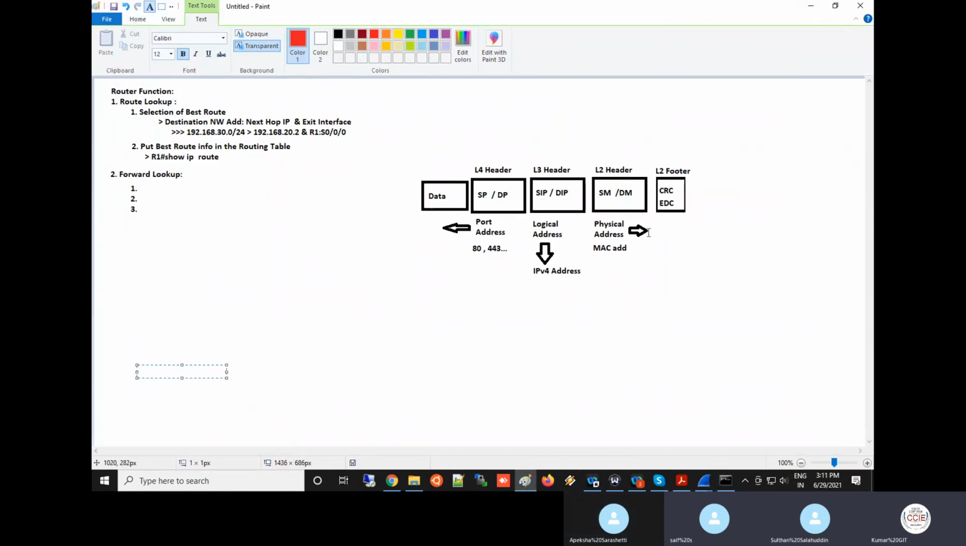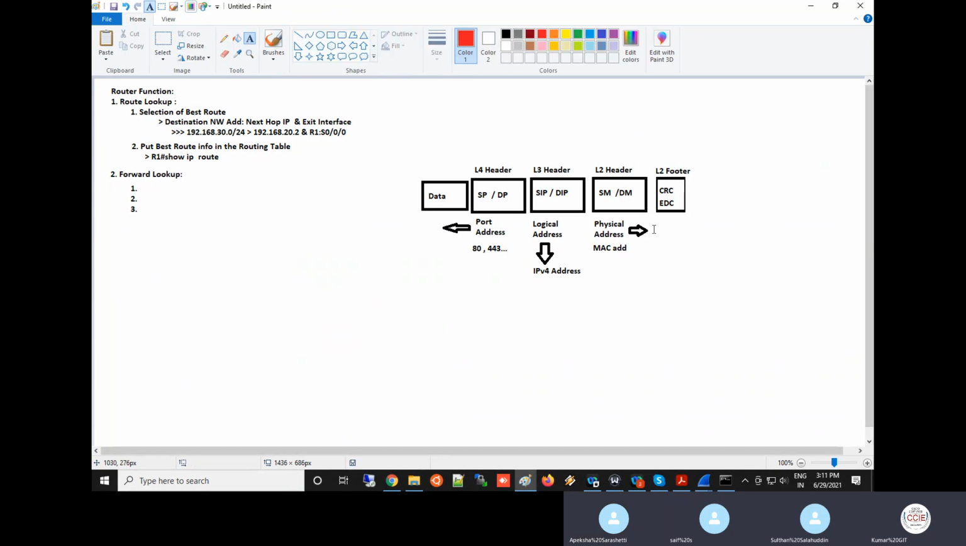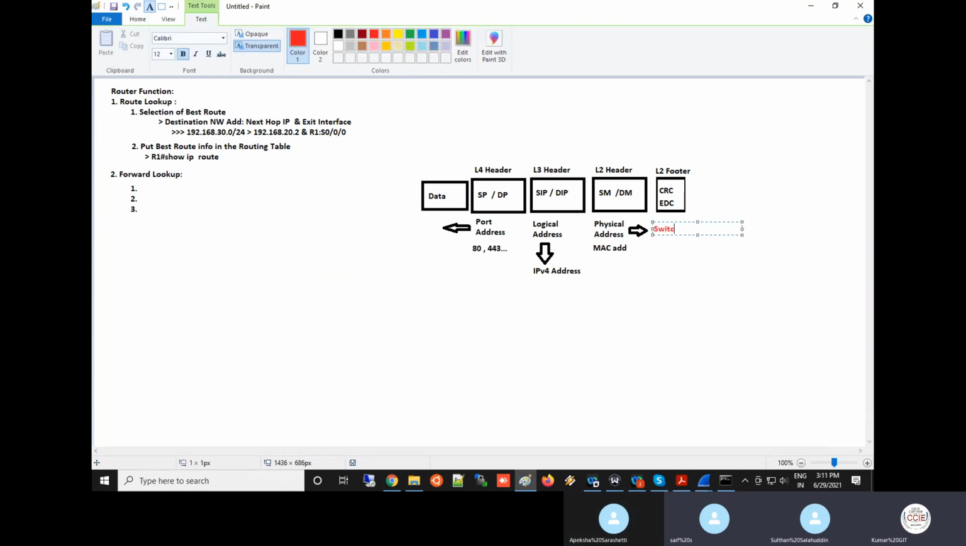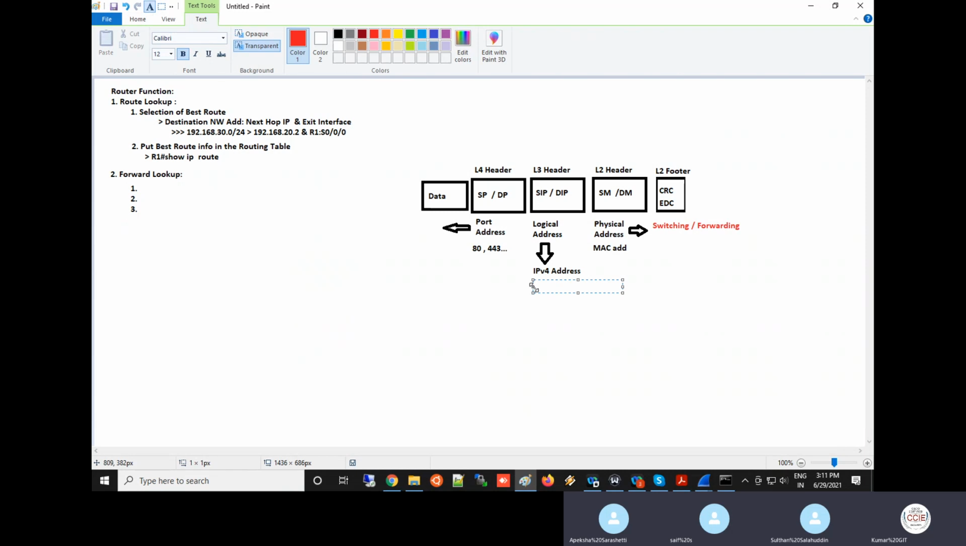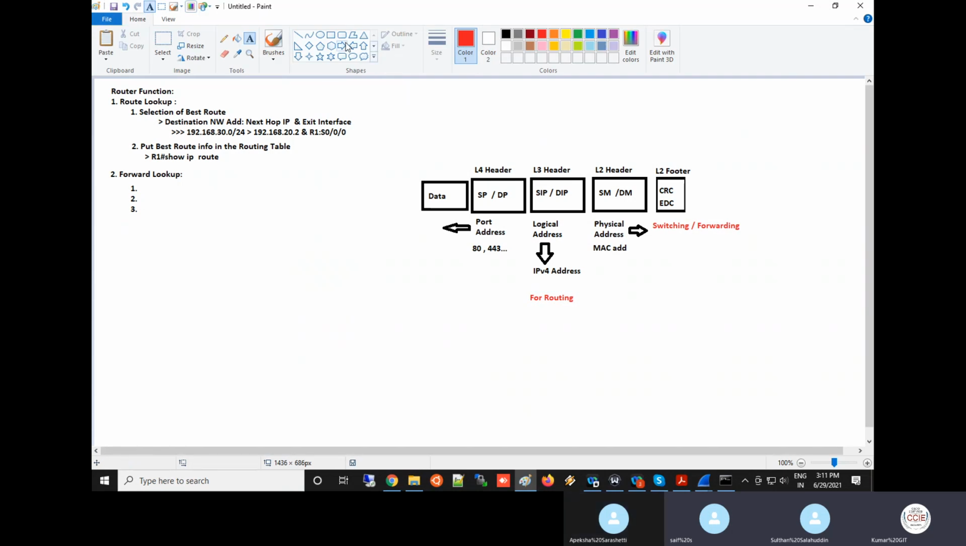Now where do we use the physical address, where do we use the logical address, and where do we use the port address? The answer is that the physical address is used for switching. I want to switch or forward a packet from one location to another, one machine to another machine. What address will I use? The MAC address, the physical address. I want to find the best route, for routing. What address will I use? The IP address, the logical address.